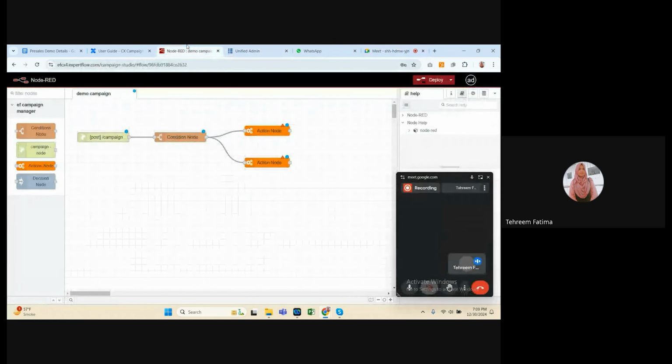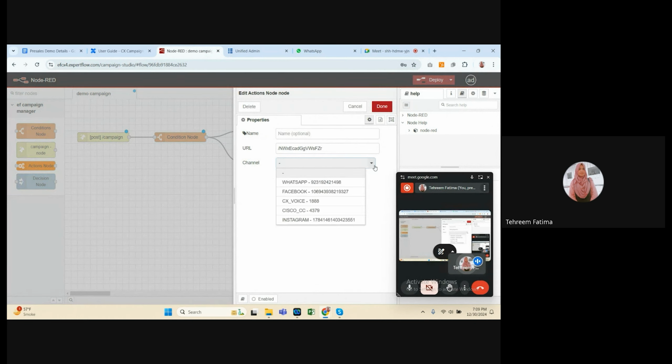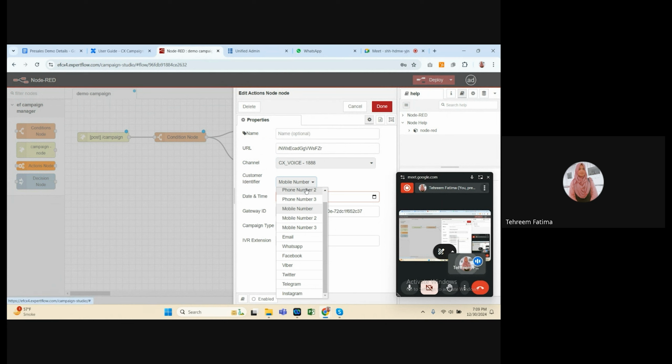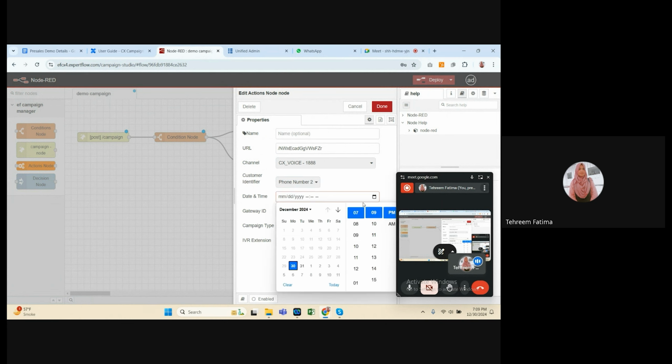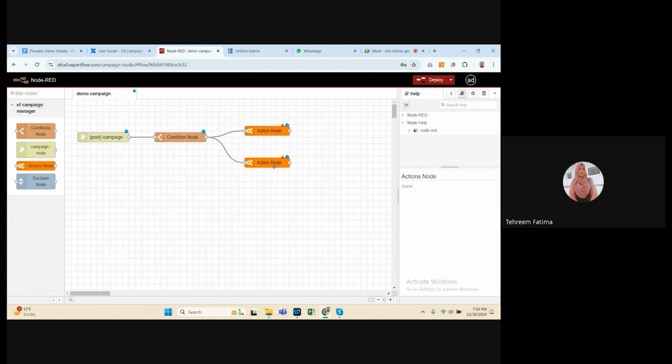And yes, for the second action node, I'm going to configure it for CX wise. So just select the channel here. The customer identifier is phone number 2, and just set the time here, and campaign type is IVR. So you can add as many action nodes as you want. Right now I have just added two different channels, WhatsApp and CX wise.